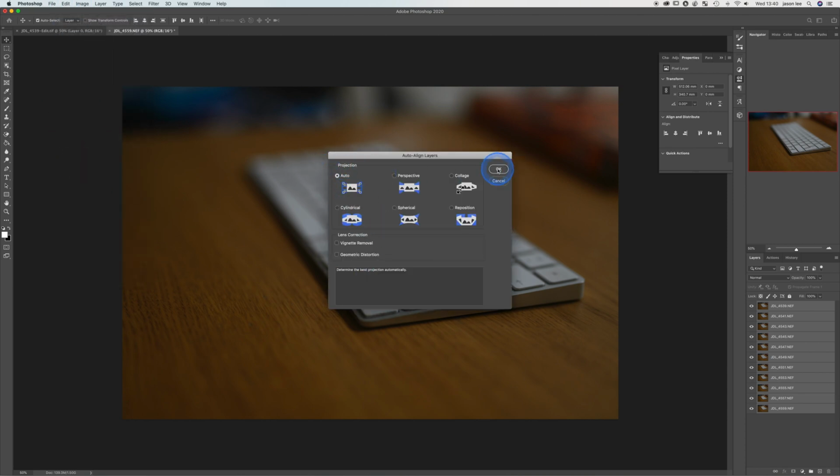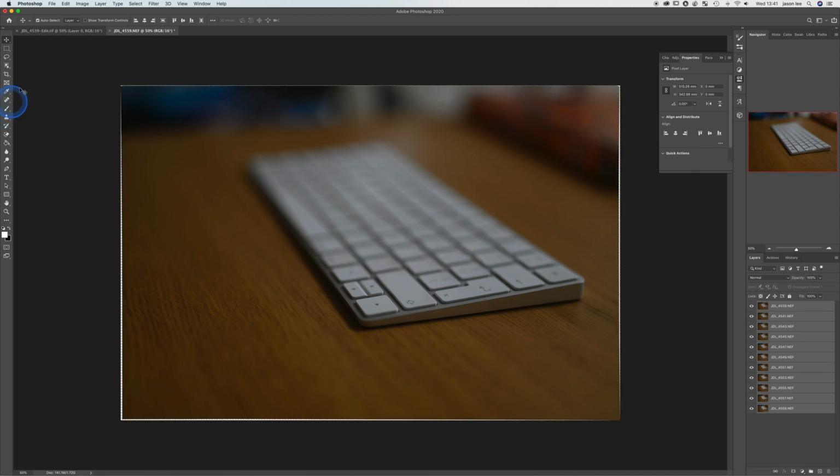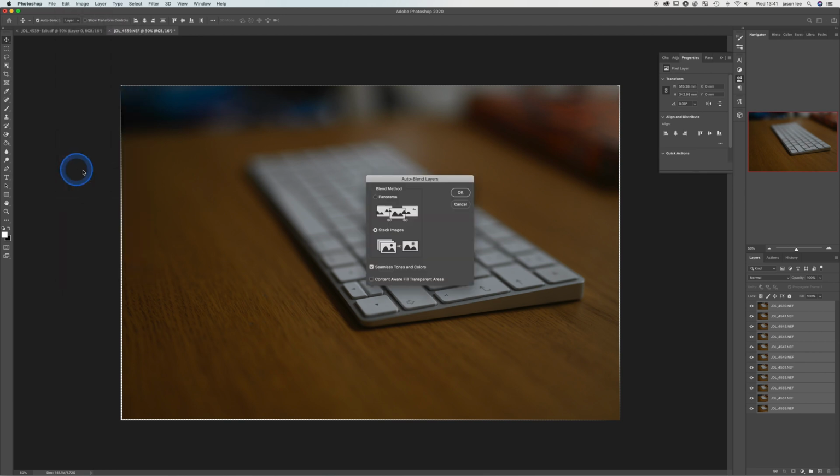First job, auto-align your layers so that any minute changes in the camera position while you've been taking the shots are all corrected, and it makes one nice vertical stack. Once you've done your auto-alignment, then you need to blend it. So Edit, Auto-Align, and then Auto-Blend, Stack.